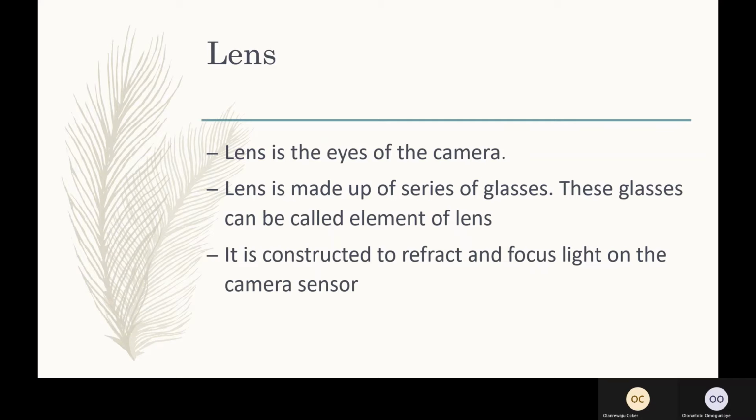A lens is constructed to refract and focus light on the camera sensor. That means it is what is used to direct what you are capturing to the camera sensor. Without a lens, you cannot capture any image in photography.